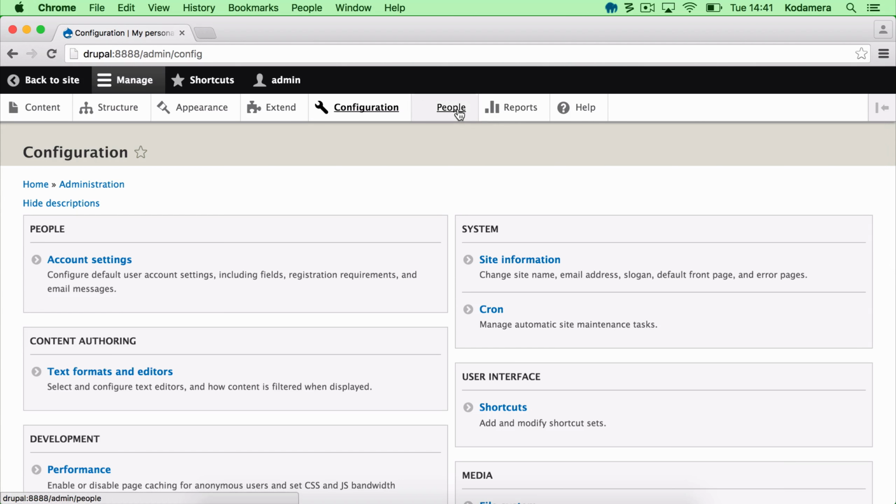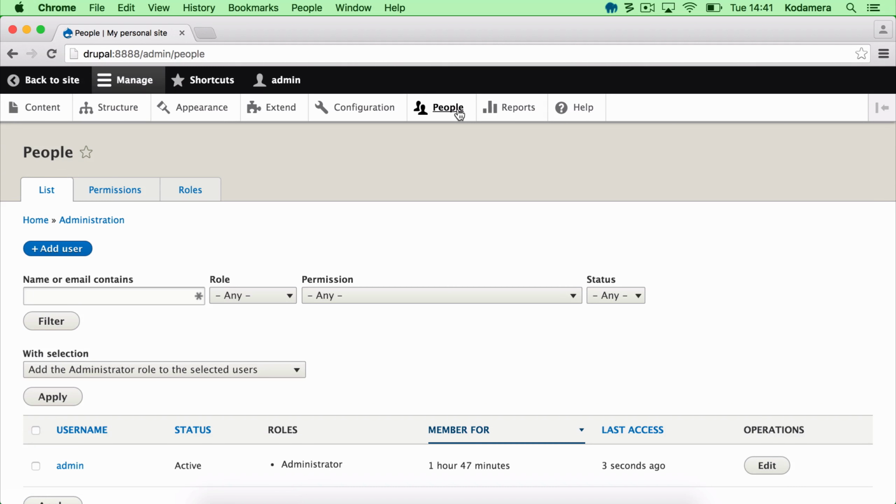Next up is people. Yes, people, users, the admins and editors of your site. Users are added to your website, and the different users get a role, and the different roles have different permissions, allowing them to do and not to do different things on your website.